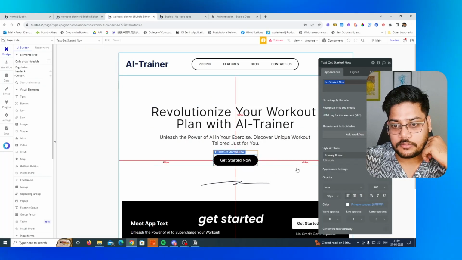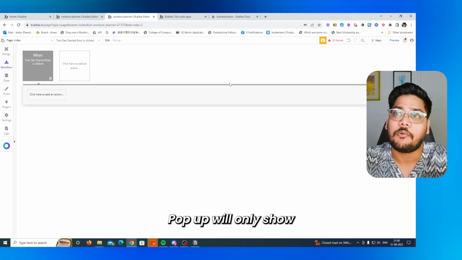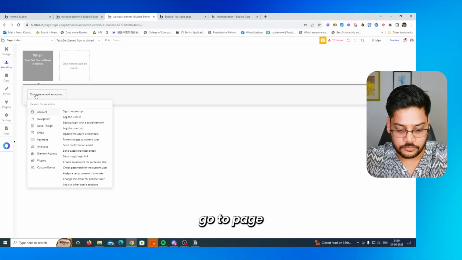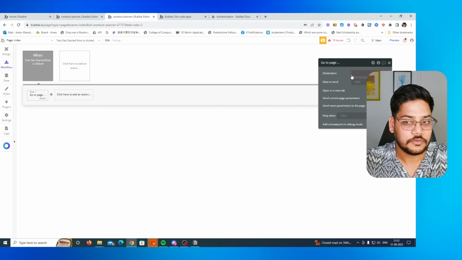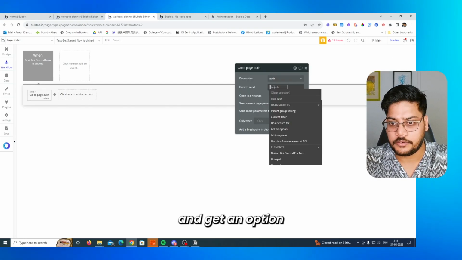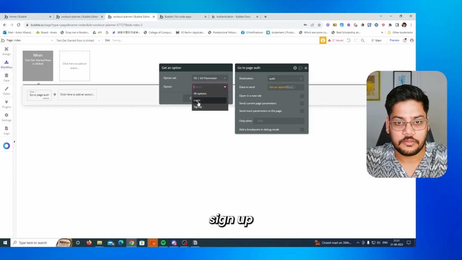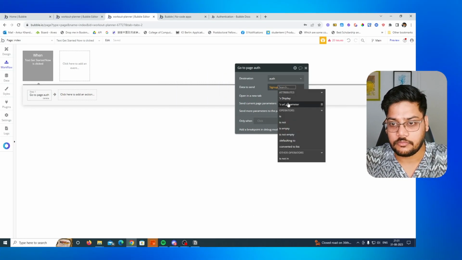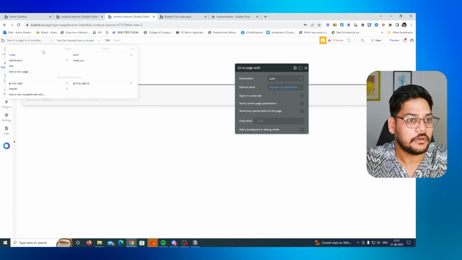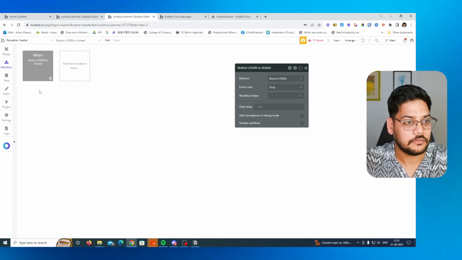Whenever someone clicks on this get started button, our sign up pop-up will show. So we will say go to page auth and get an option, and this is the URL parameter sign up, and that will be the URL parameter. Perfect. Now I just need to check quickly.